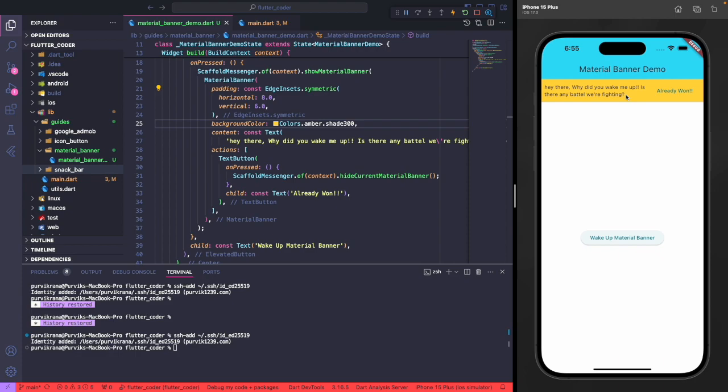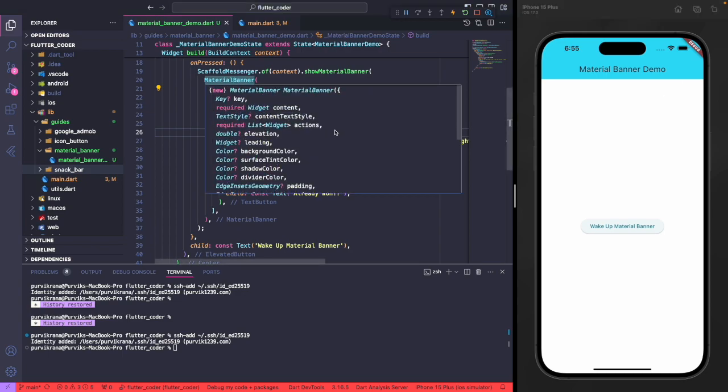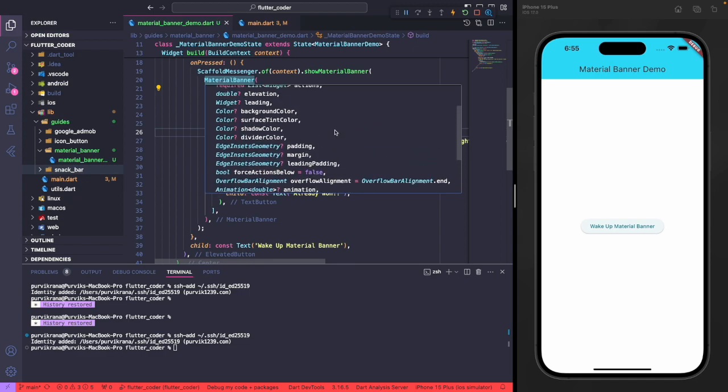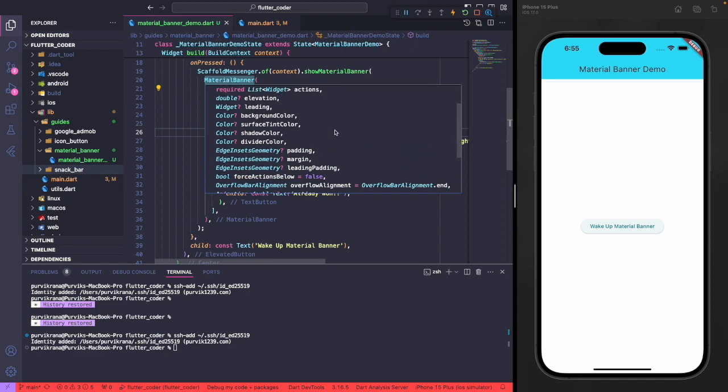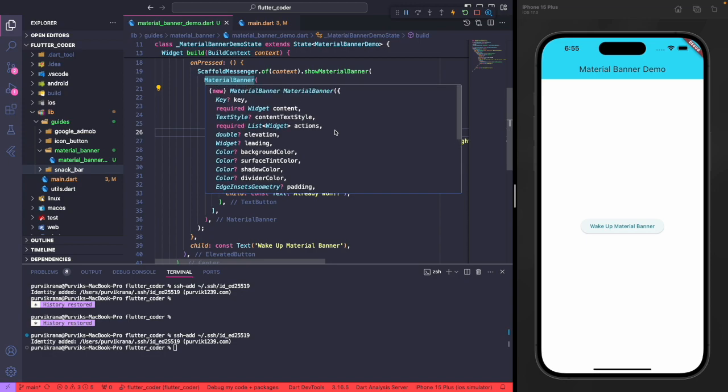and that's how this material banner is being displayed in between the app bar and the body at the top of the screen, and how we can display the actions over there as well. And as we can see, we can always go through the different parameters that are there, and we can make use of those parameters to customize this material banner a bit.